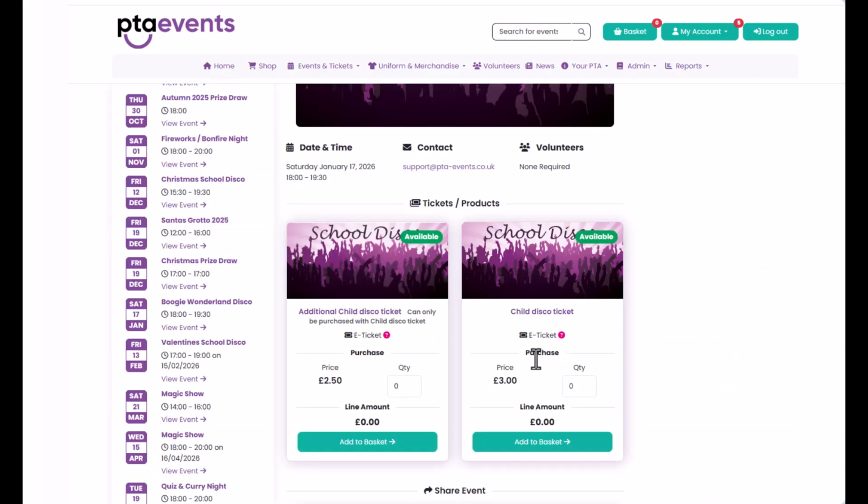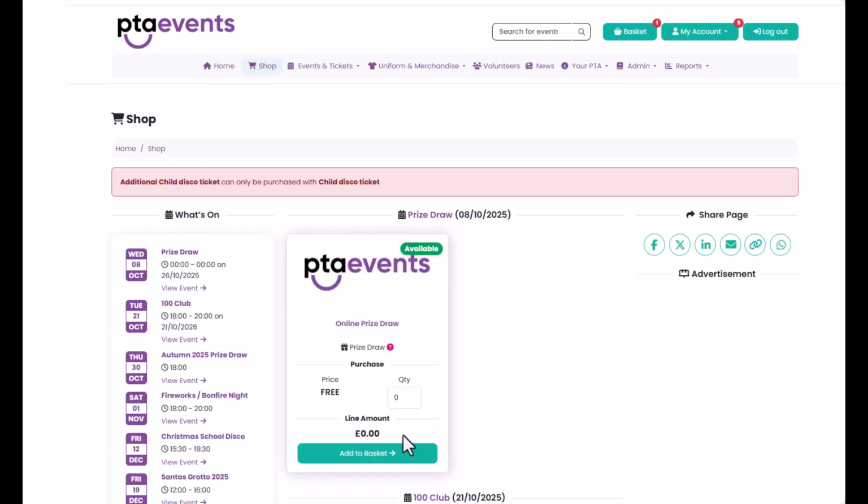In your shop page, these tickets will appear with the information shown, and it will not be possible to purchase the reduced price ticket without also purchasing the full price ticket. And that's it, you have now successfully added a ticket or product for an additional child.